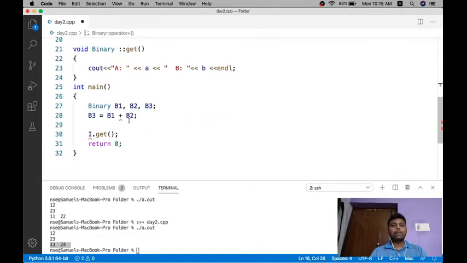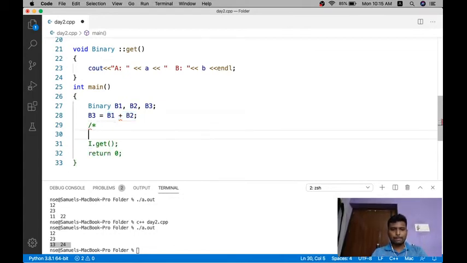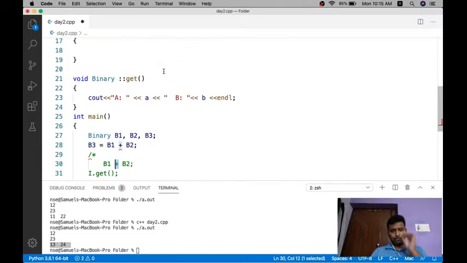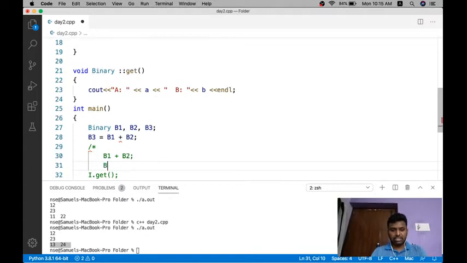Now here when I say b1 plus b2, let me explain this part alone. Listen carefully, I am going to explain only this part, right? Let me explain here in the comment section. When I say b1 plus b2, it means that I am calling the function plus. Now what is plus? Plus is a function, right? Previously we have seen plus plus and minus minus, those are functions. But now here plus is a function. Now how does it actually look? I'll say b1 dot plus of b2.